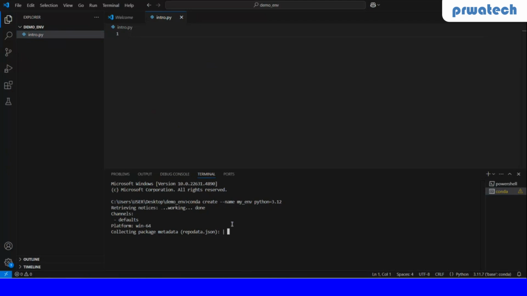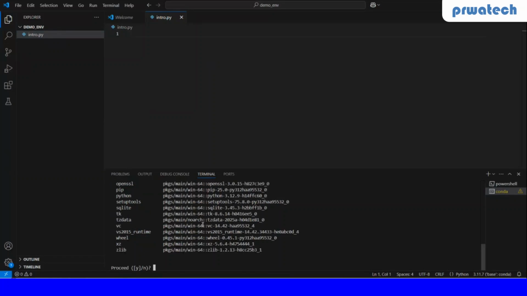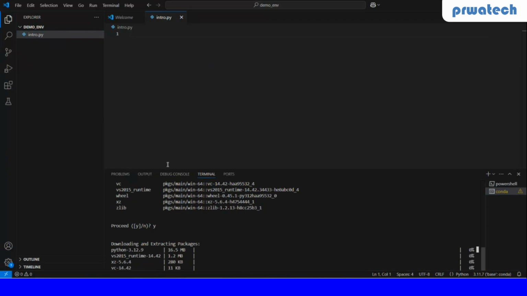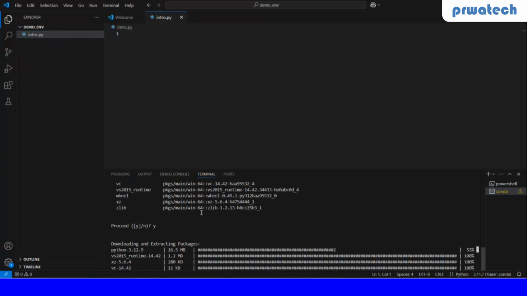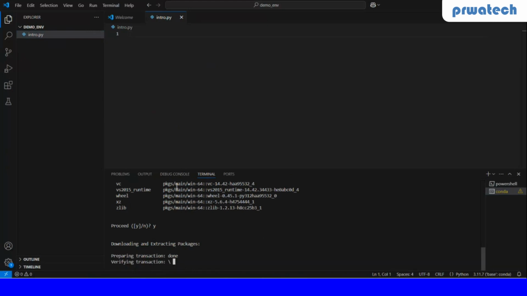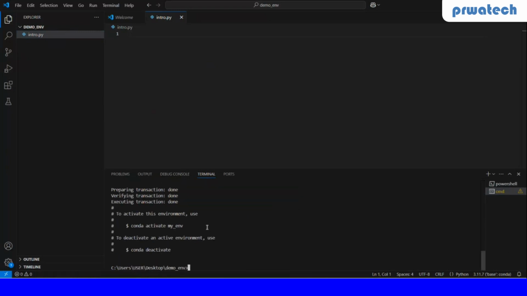Based on your internet speed, the information will get downloaded. Okay, wait a minute, proceed. Yes. Now you can see all the packages getting downloaded, Python 3.12.9 version. It is still installing the required files. Okay, verifying, executing. Then conda deactivate to activate this environment.